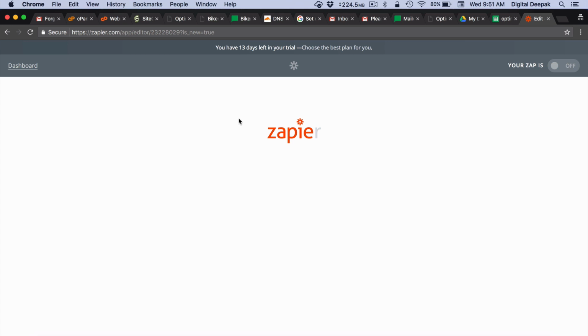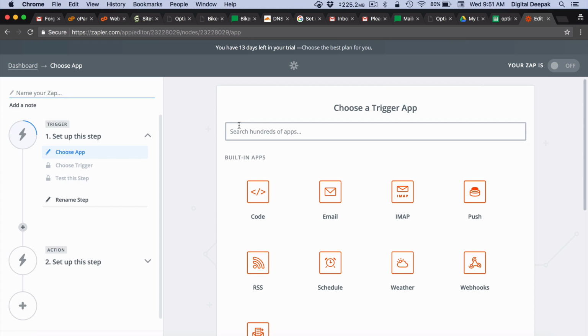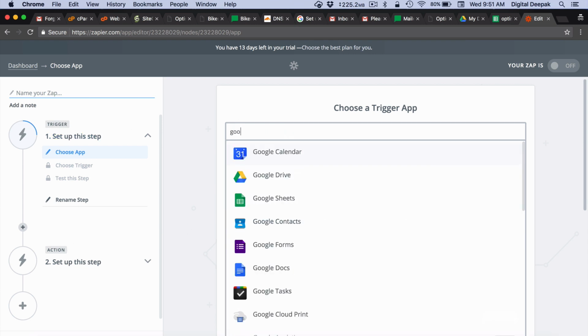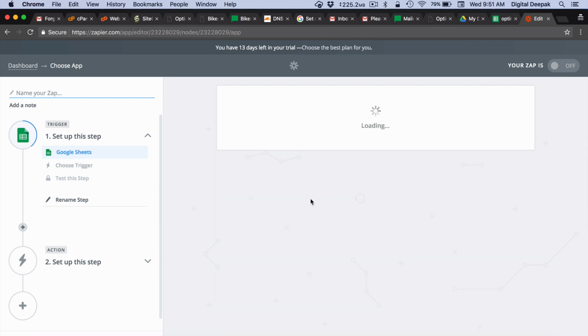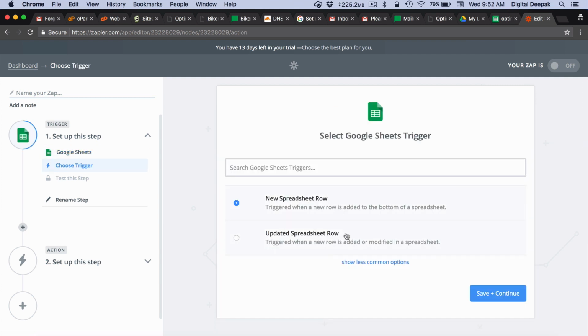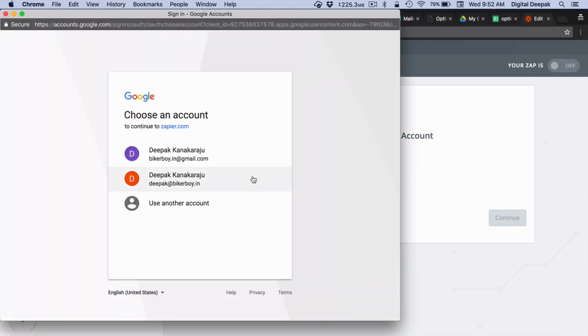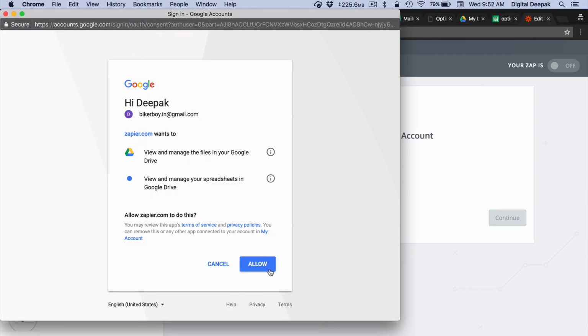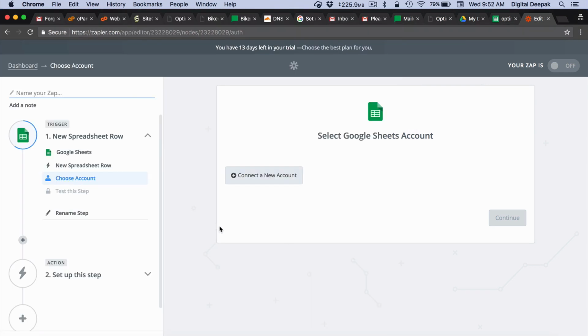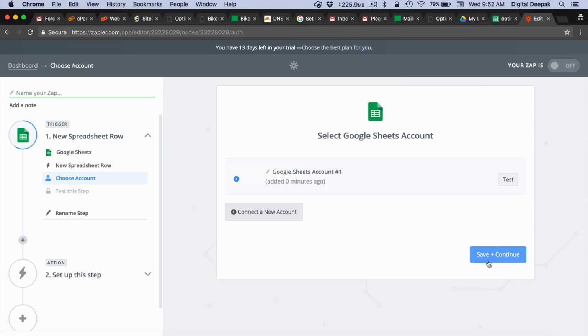What I'm going to show you now is going to be very interesting. You are also going to learn how Zapier works, and Zapier is a great tool for digital marketers because digital marketers need to connect different tools together. Here you can see there is a trigger and then there is an action, and if I search for Google Sheets, you can see I have to check for a new spreadsheet row in a Google Sheet. I have to click on save and continue. I have to connect a new account. So here I would connect bikerboy.in@gmail.com, click on allow, and now Zapier has permission to access my Gmail account and my Google Drive.